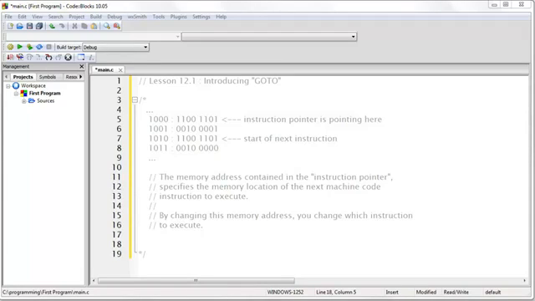Imagine, for example, that we start at position 8 in memory, and we start executing instructions one at a time until we get to position 14.